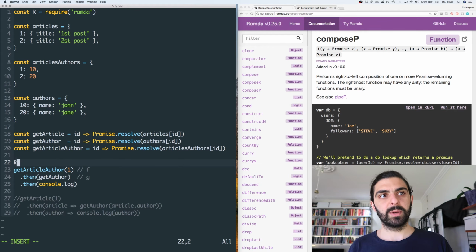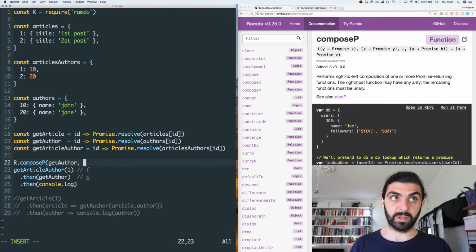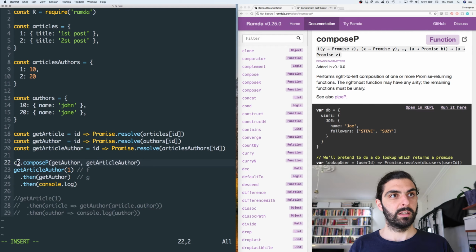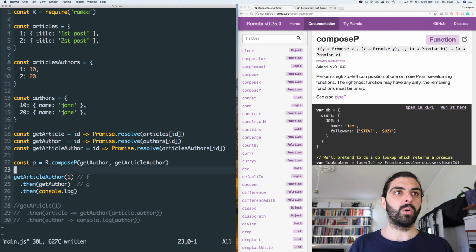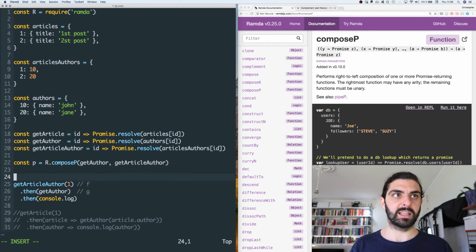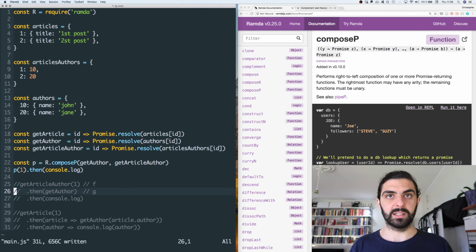So instead of doing it this way, we could say R.composeP, and then we say, okay, get author after we've done get article author, right? Let's call that P, like that's our promise function. And what's the useful part about this? Well, the useful part is here I hard-coded 1. So actually what I can do now is I can say P of 1 then console log. Okay? Let's comment out that stuff as well and let's run that.